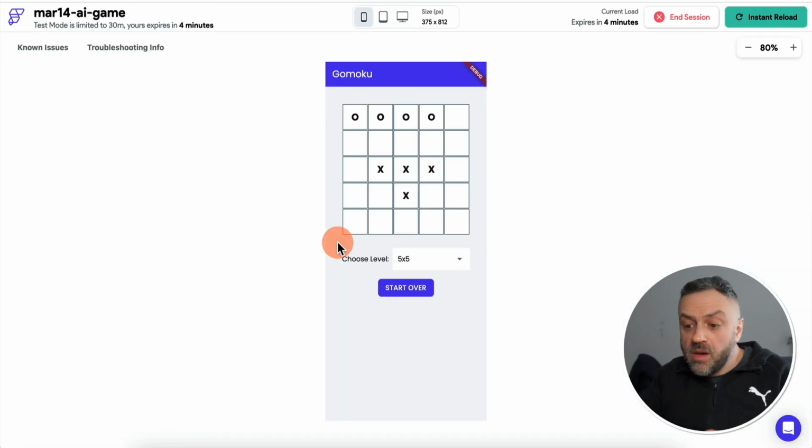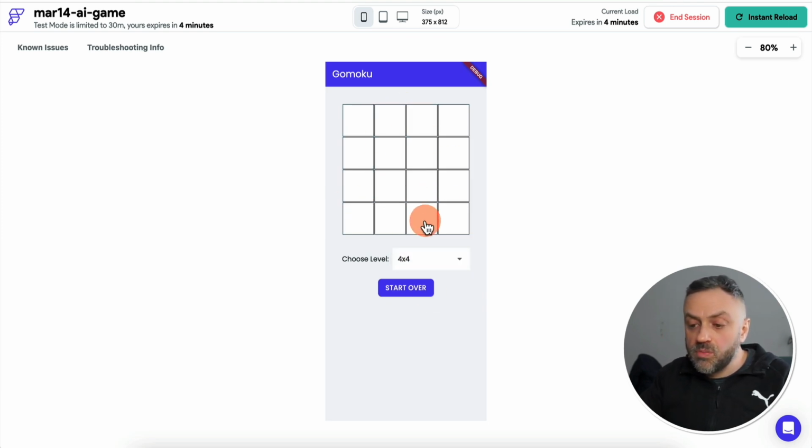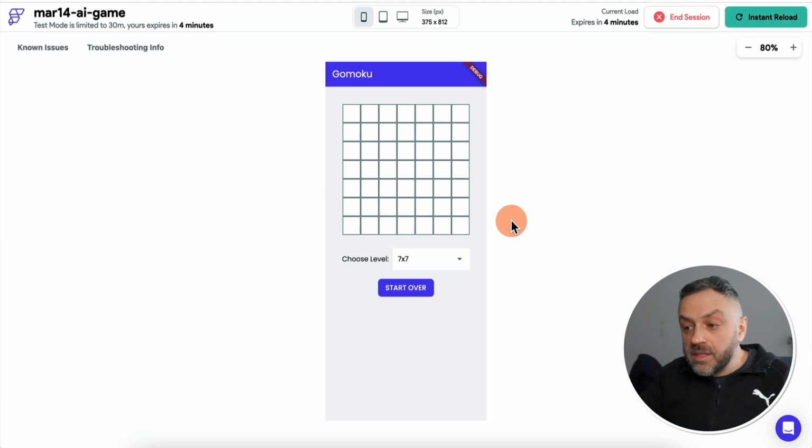And as a result, we have a pretty fun game. So I can start over, I can play it again, I can change the level, I can start maybe with a smaller board, larger board, etc., etc. And so this is a pretty fun game. And the best part, like I said, you can play it right now. I'm going to have a link in the description. Definitely check it out. Let me know what you guys think.